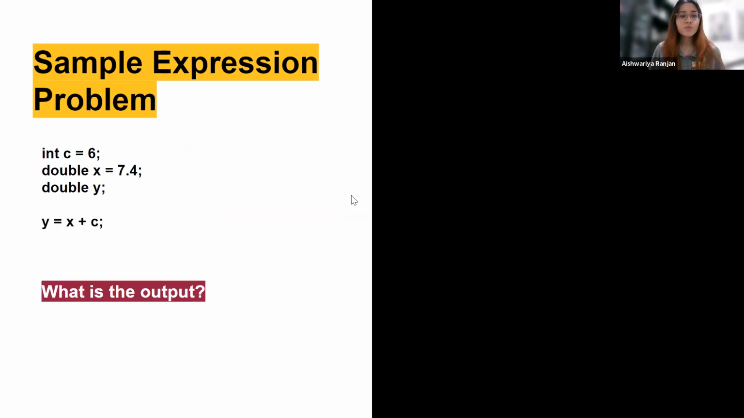So here's another problem for you guys to do. I'll give you a minute again. You have int c equals 6, double x, and double y. So what would the output be for y equals x plus c?